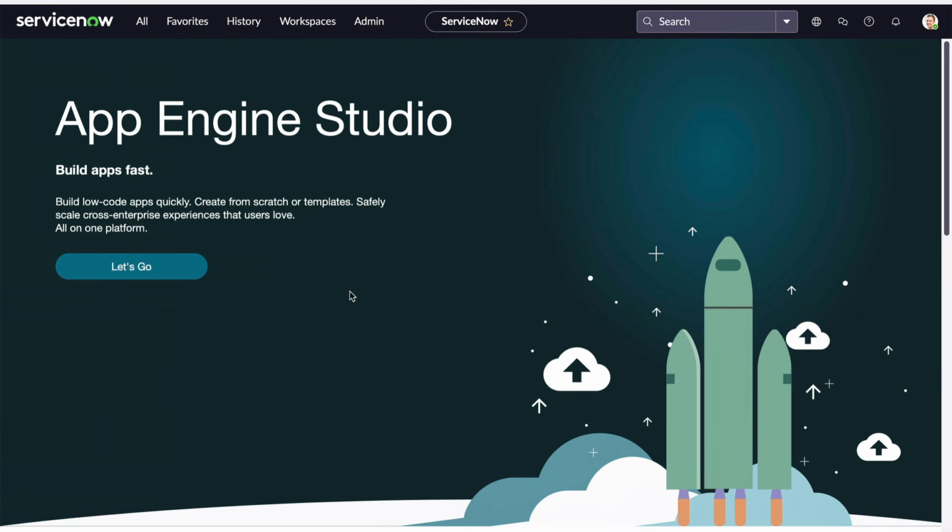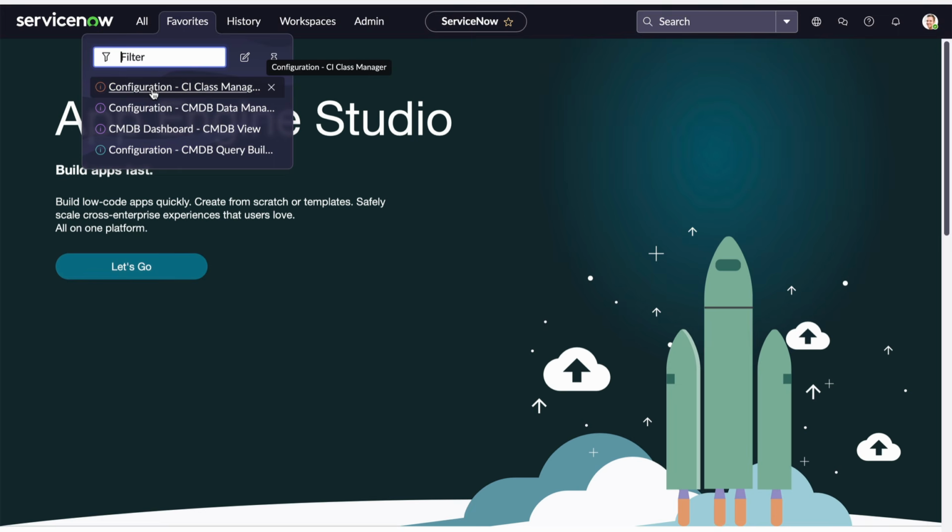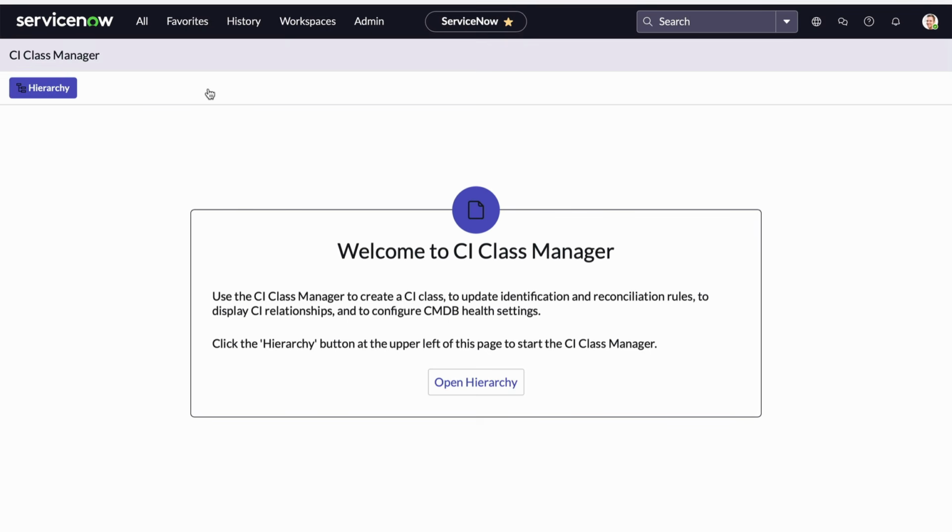Now let's jump into the UI and take a look at some of the most commonly used modules or tools that exist within that configuration application. And we'll start with the CI Class Manager. This is probably my favorite configuration module because it tells us so much about how the CMDB works. It's like the master front end of the CMDB and IRE. I'll navigate to Configuration, CI Class Manager to open it.